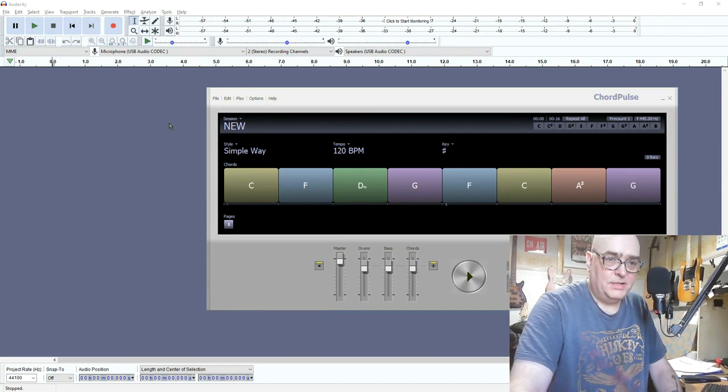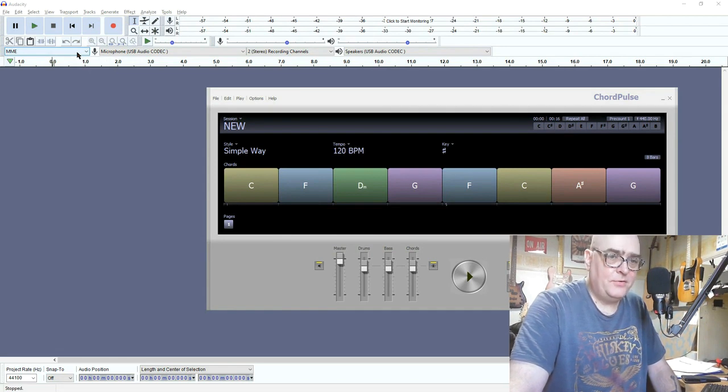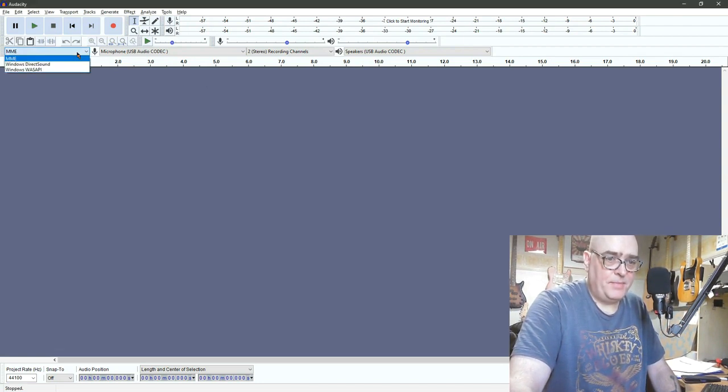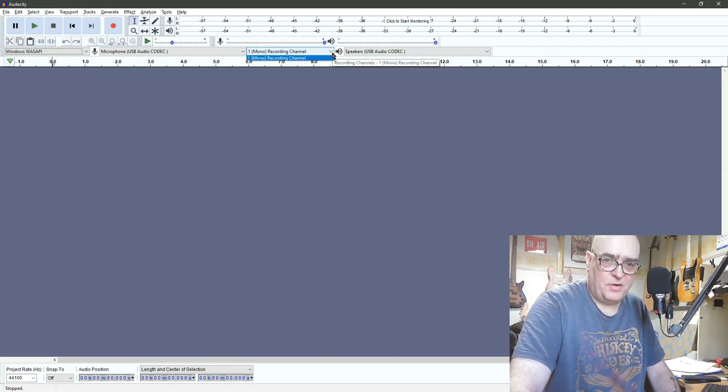What we need to do is go to this menu here, which when you launch Audacity is always defaulting to MME. I have no idea what these initials stand for. I just know which ones to select. So MME, drop down that menu there and go to Windows WASAPI. Again, no idea what that stands for. And as soon as you do that, for some reason on some systems, mine included, it defaults to a mono kind of thing. So we'll have to fix that in a moment.